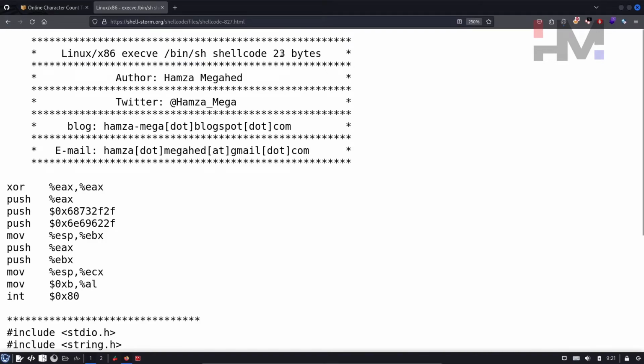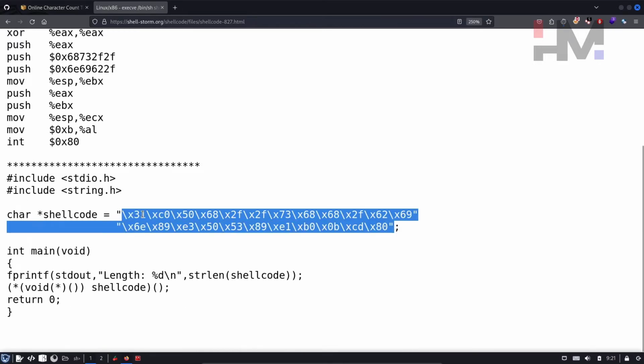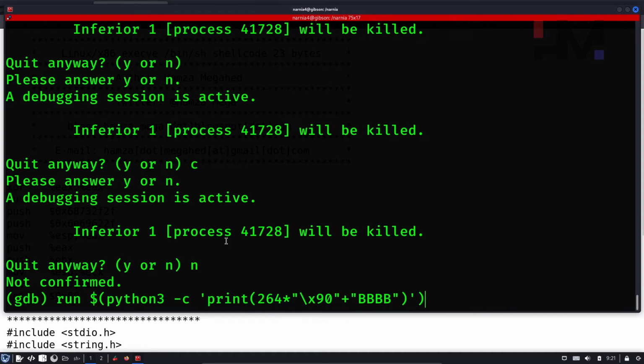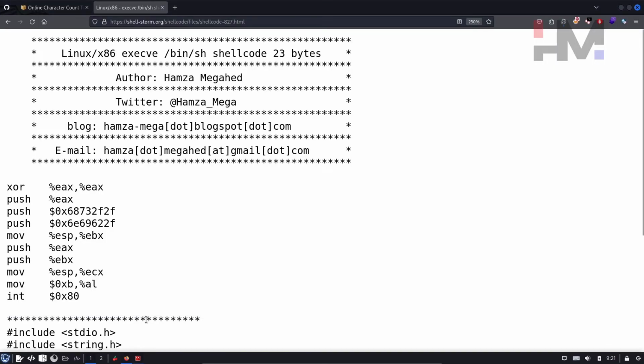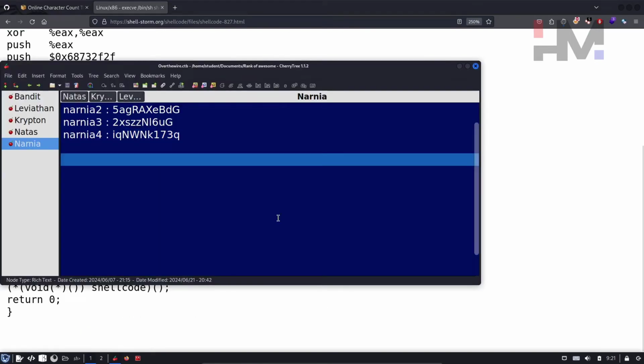Okay, and it's only 23 bytes. So let's use this shell code and see if it actually works. If it doesn't work, we have to go with some other one. Since this challenge actually requires effective user ID to be executed, I'm thinking this will not work. But let's try it anyway.